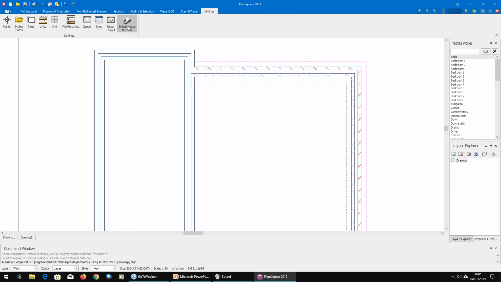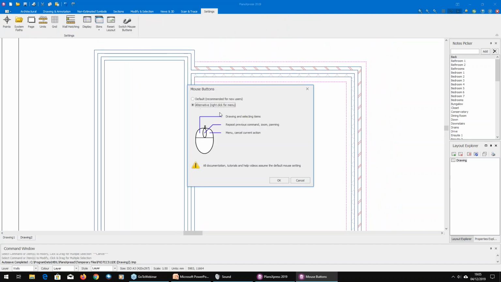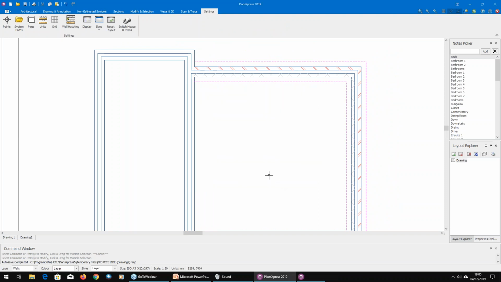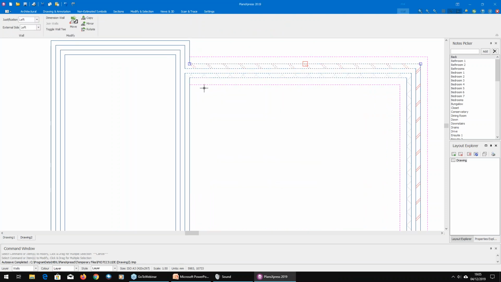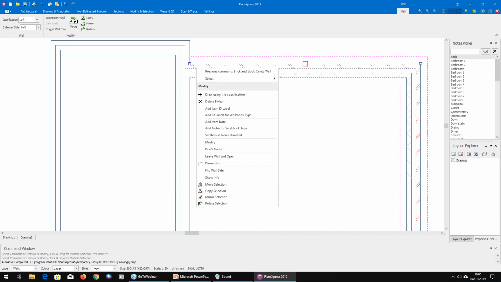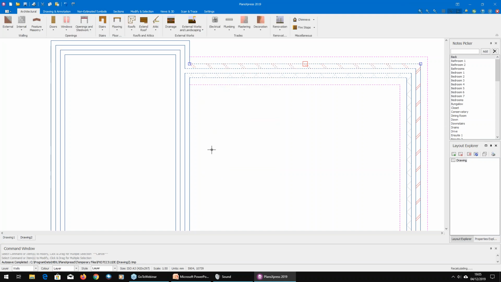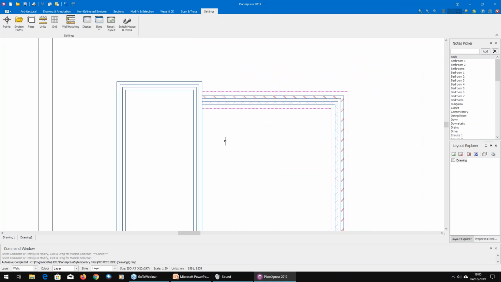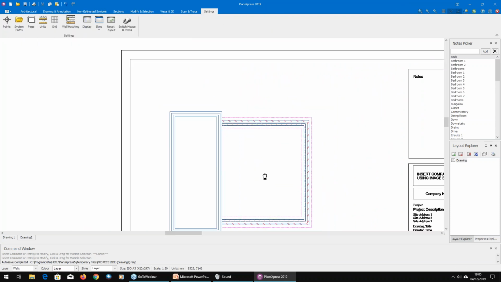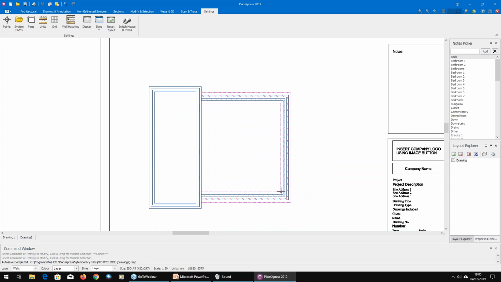Go to my settings, switch mouse buttons, select alternative, click OK. There we go. This means when I click on the wall with my left mouse button, I can right click to bring up the menu. Set that as Don't Tee In. Now we've got our large extension in there. Okay, that's all fair enough. It's just some walls at the moment.